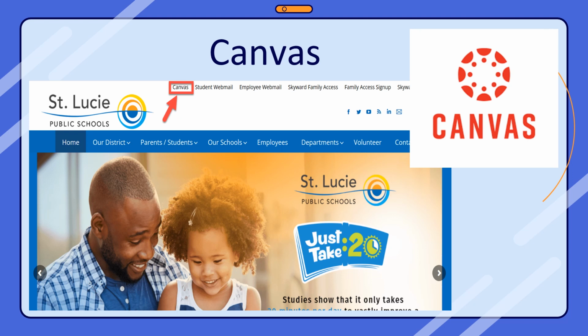Canvas is a learning management system, or LMS. It is an online platform used by teachers to provide an organized, collaborative space where students can learn and grow. Canvas can be accessed from the St. Lucie Public Schools website. When on the St. Lucie Public Schools homepage, select Canvas from the top navigation bar.